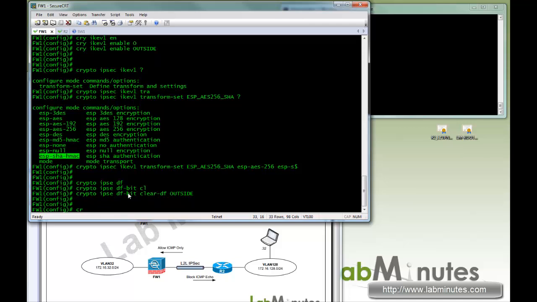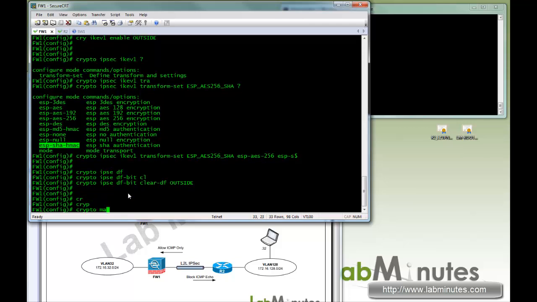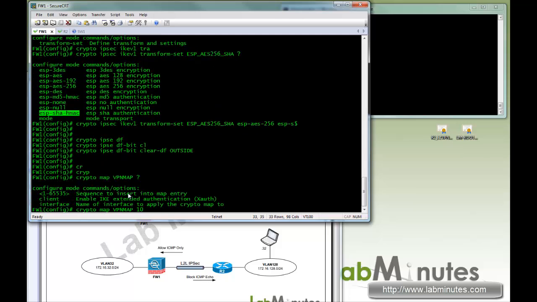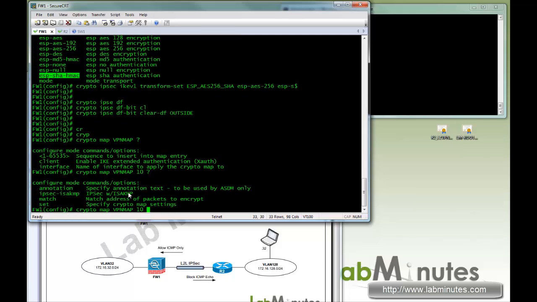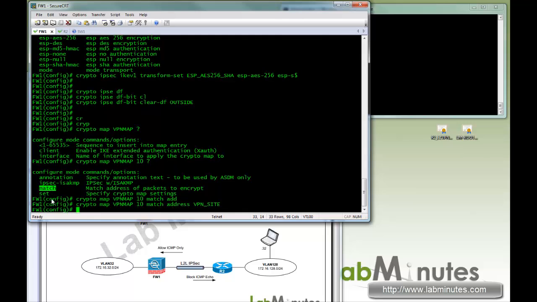Okay, so next we're going to do crypto map. I'm going to call it VPN map with a sequence 10. And first we will match. So this will match the interesting traffic. We're going to use the access list we created earlier called VPN site. So this is the crypto access list. Now that we have matched, we will set.